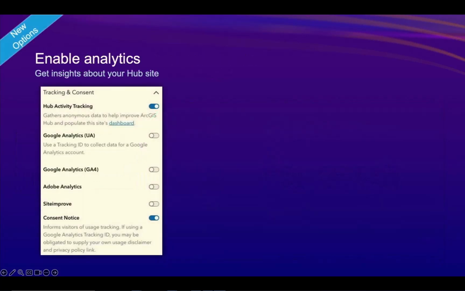And analytics are a very important part of Hub as well. We do highly recommend that you have the Hub activity tracking enabled. This collects anonymized usage data for your Hub site, and it populates the engagement dashboard that you can see there.